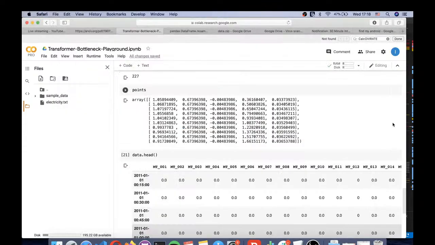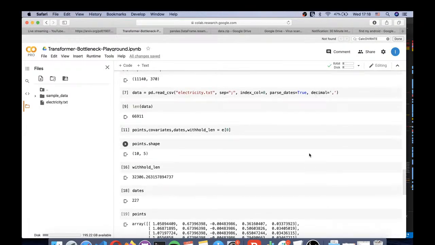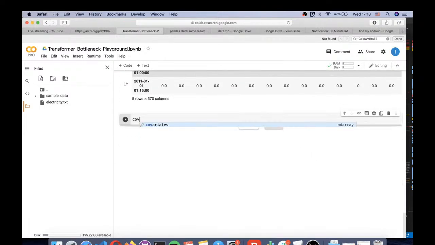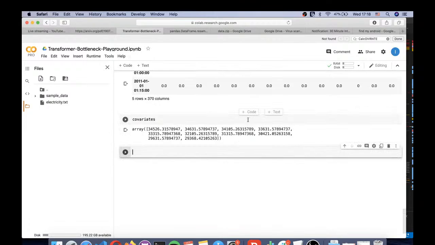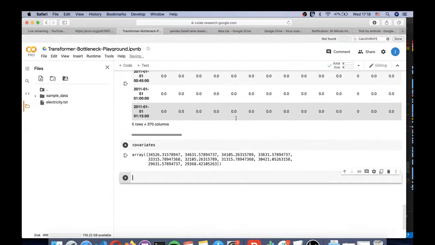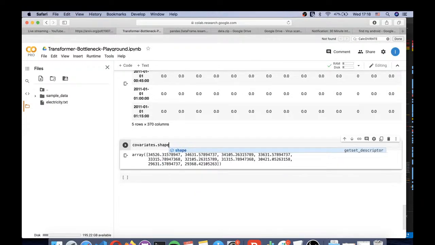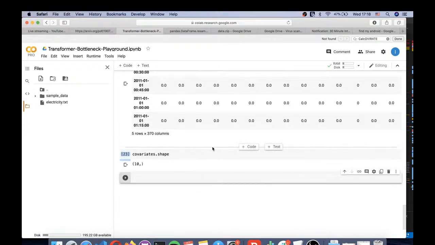So yeah, I was saying I still don't really understand why they're just embedding this to 370, which doesn't seem to be relevant at all, because they're not passing anything like that. What were those covariates anyway? These are the covariates. What's the shape of this? It's just 10.